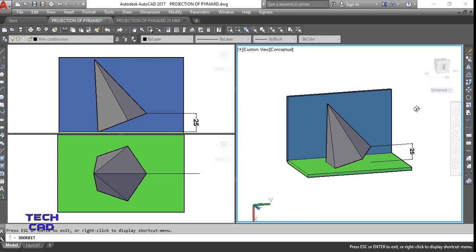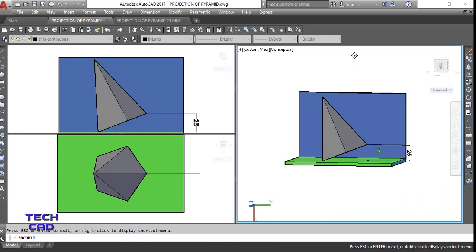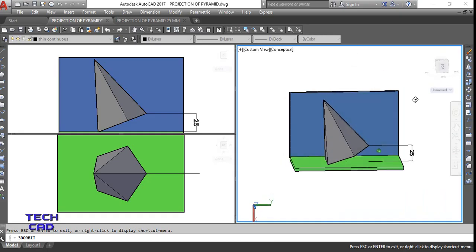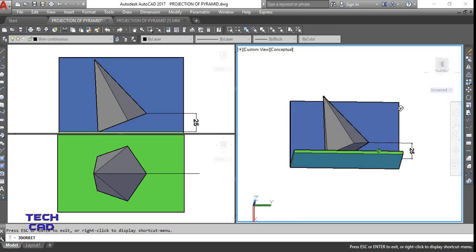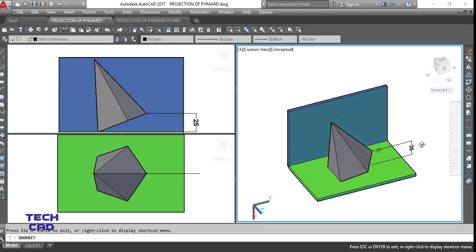You can see your pyramid is tilted at some angle, but the angle is not given. Instead of that angle, I have the dimension of how far it is above HP. So this is my imagination exactly. I think you understand from this 3D modeling.